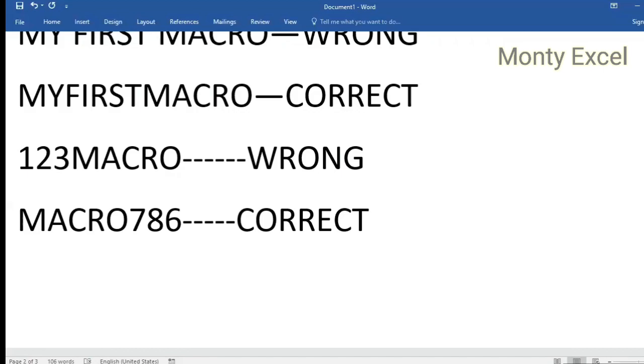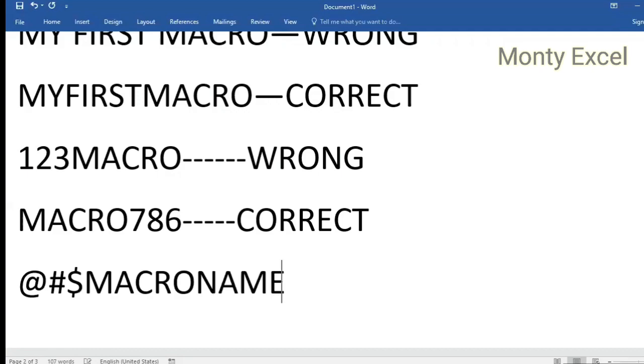This is a correct macro name. All right, so the next one, let's see. My macro name, I want to start with something like at the rate special symbols. Okay, this is my macro name. Is this correct? No, it's wrong.